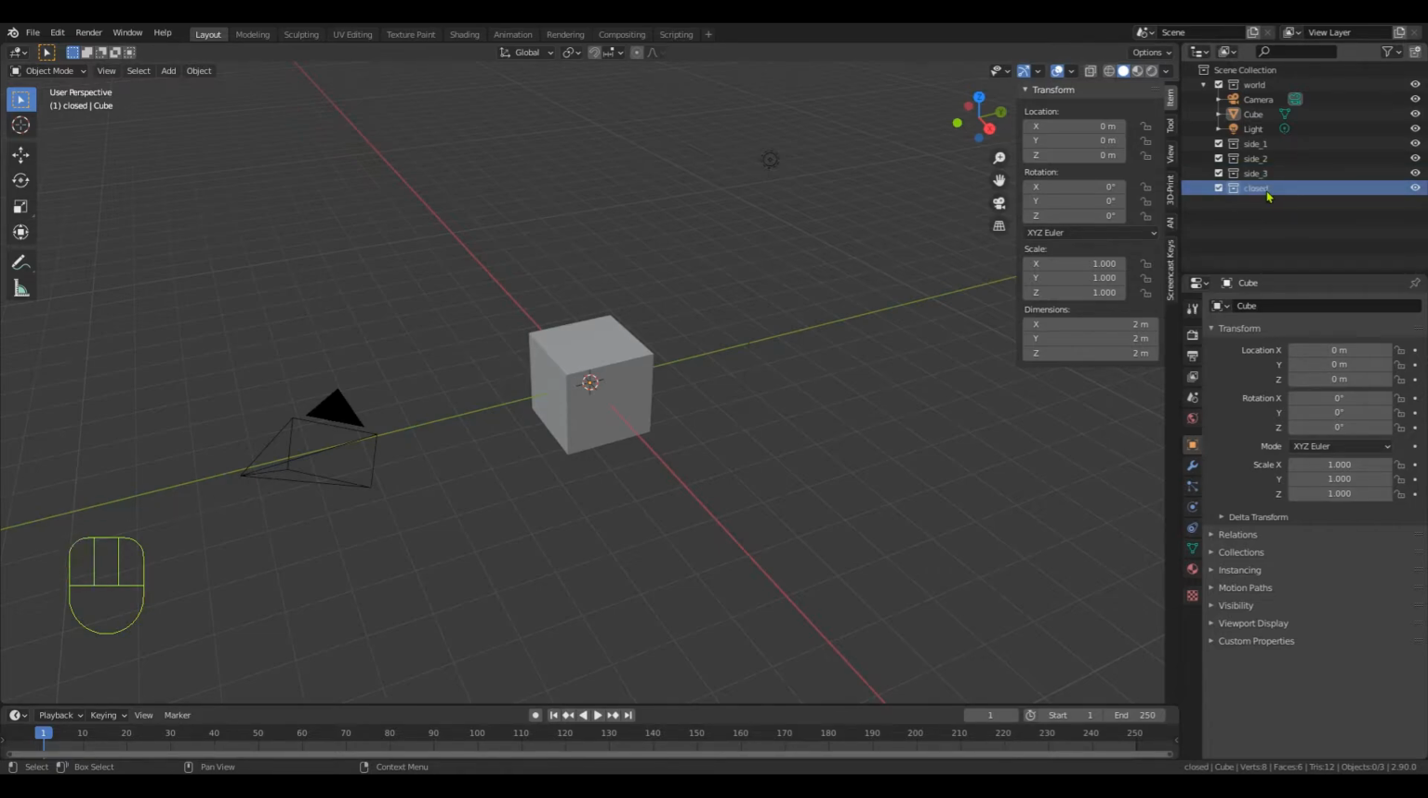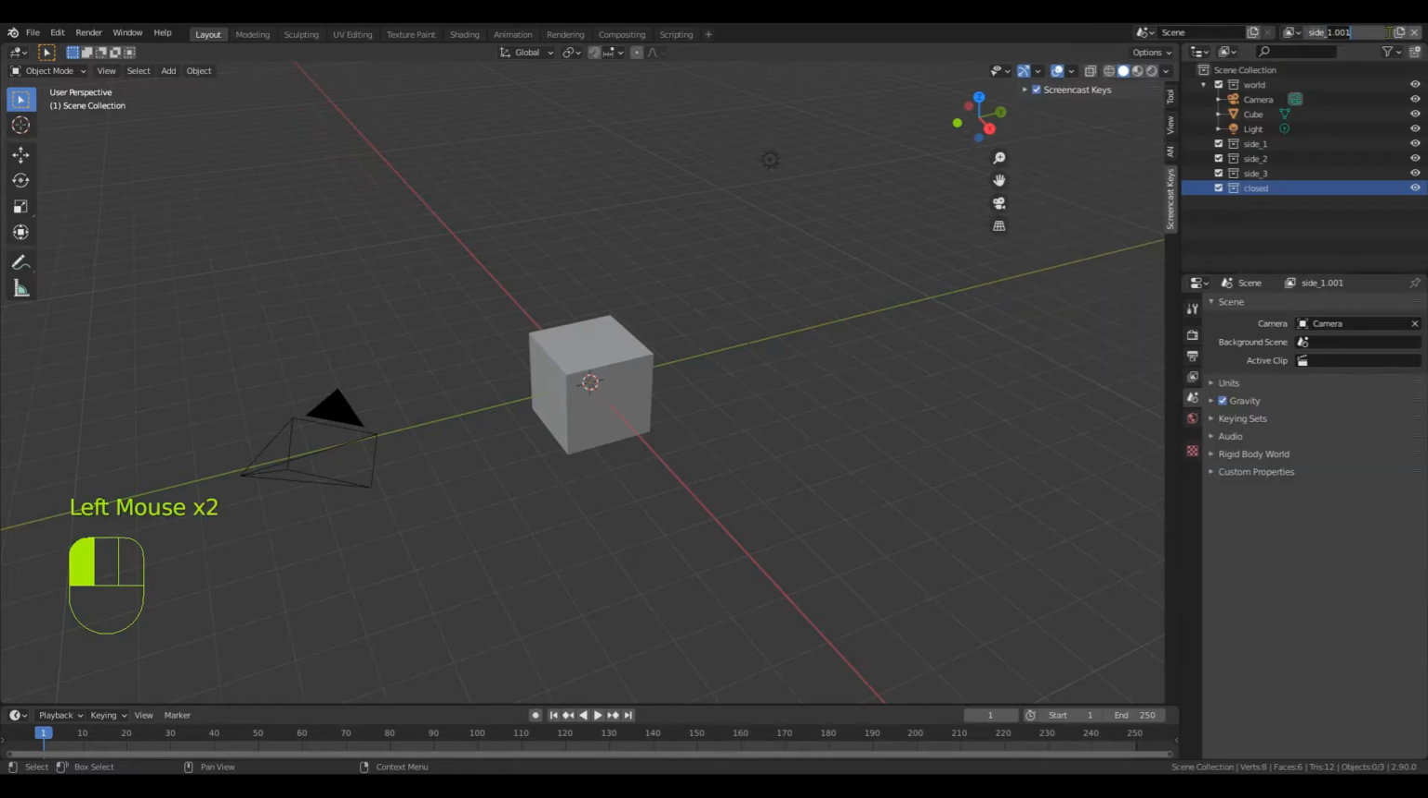Similarly, we will need 4 view layers, 1 in which side 1 of the pyramid is open, 1 in which side 2 is open, 1 in which side 3 is open, and 1 in which all sides of the pyramid are closed.